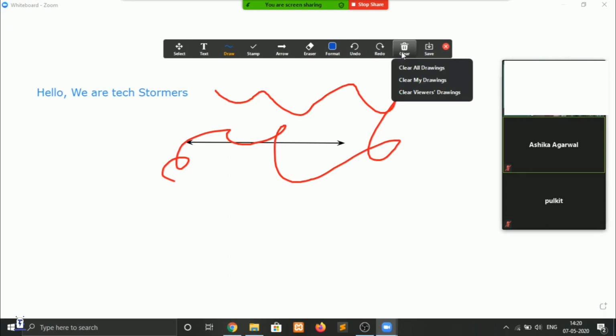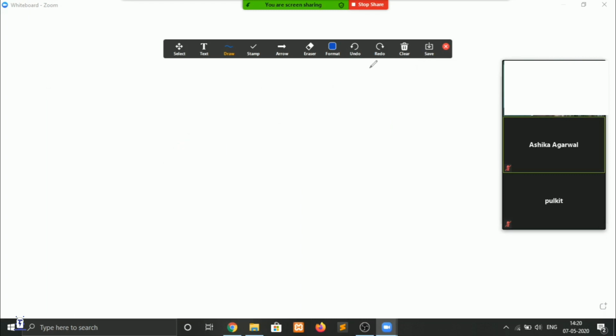Okay, clear option, you have 3 options: clear all drawings, which will clear the whole screen; clear my drawings, which will clear whatever I have drawn; and clear viewers drawing, like someone is annotating, so you can use this for clearing those drawings. I will clear all the drawings here and see, everything is gone.